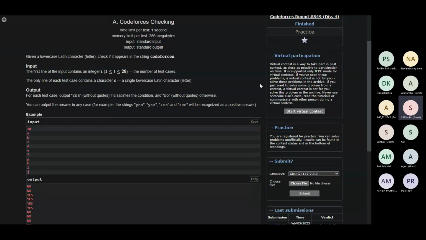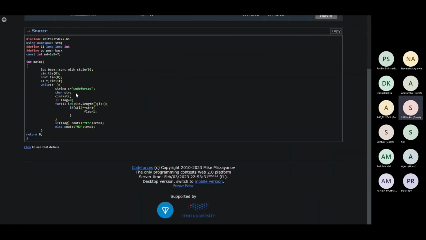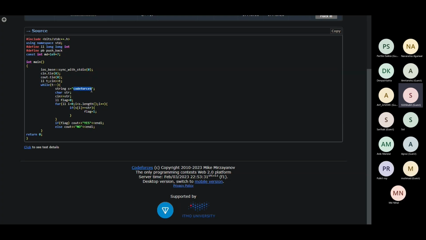So the first problem is Codeforces checking. We are given a character and we have to check whether the character lies in "codeforces" or not. It is very simple. First we declare a string s as "codeforces", and then we enter a character str. Then we iterate through the entire string s, and if the character is found in the string s, then we set the flag as 1. If the flag is 1, then we print yes, else no.